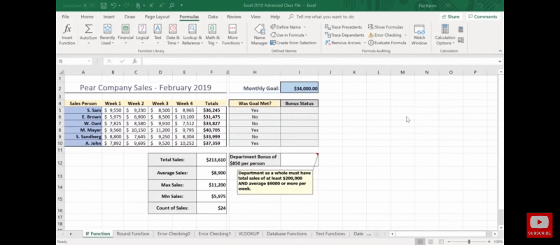In the previous video, we went ahead and exposed ourselves to the function known as IF in Excel. We learned about the 3 parameters and we filled in an example over here in column H. Let's go ahead and dive in to see what else the IF function can do for us. Let's look at the bonus status column over here in column I.